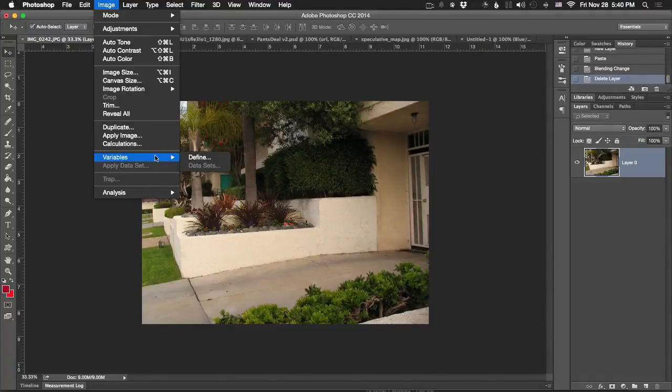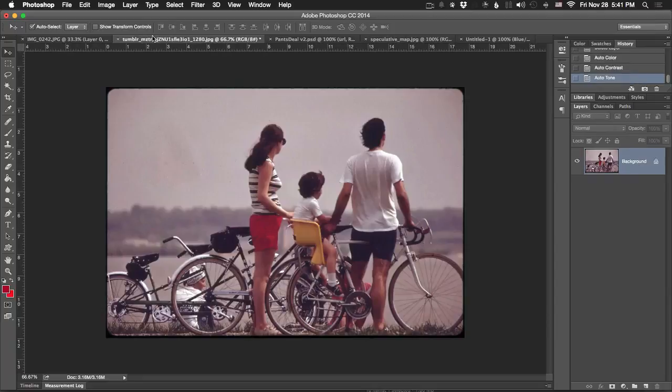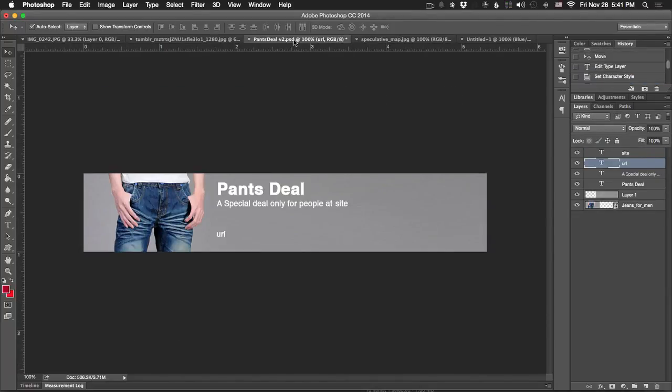All right, now variables are something that I was originally going to skip, but then I looked into them and I kind of love them. Let's say you need to make 500 banner ads. So I have a really amazing banner ad right here. Pants deal. It's a deal on pants. It's a special deal only for people at website and at this URL.